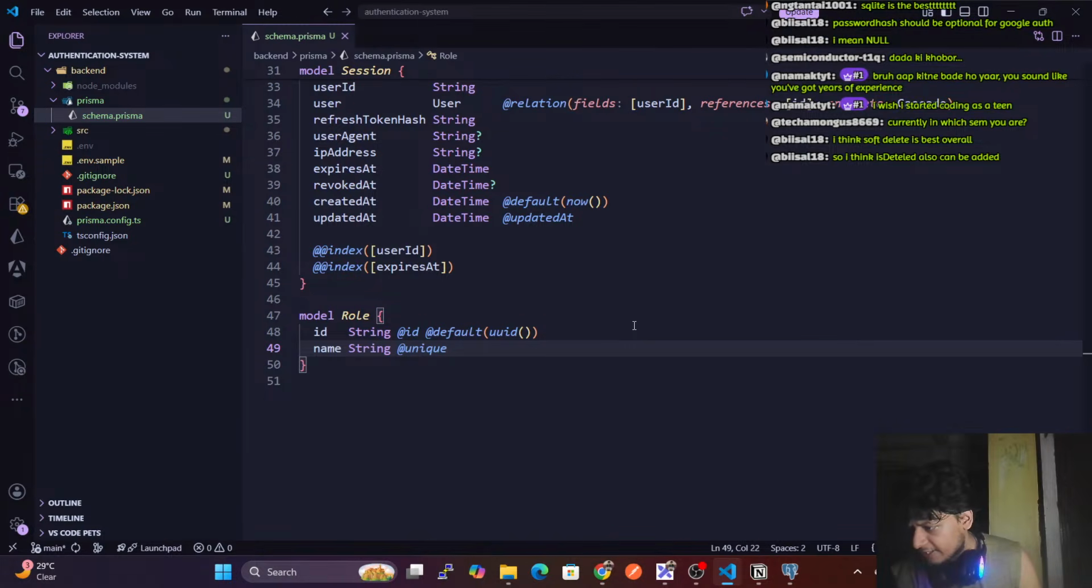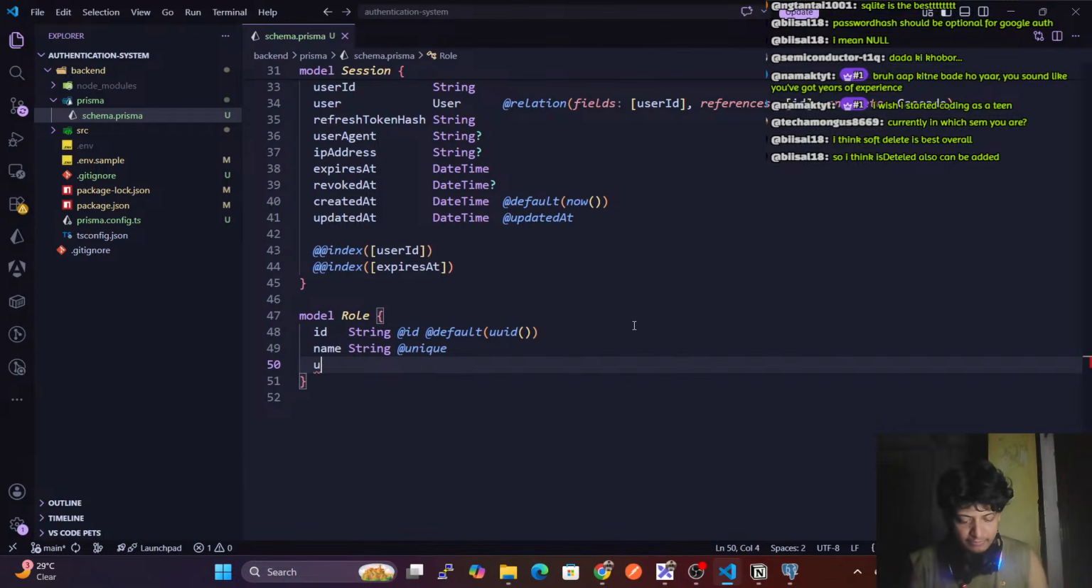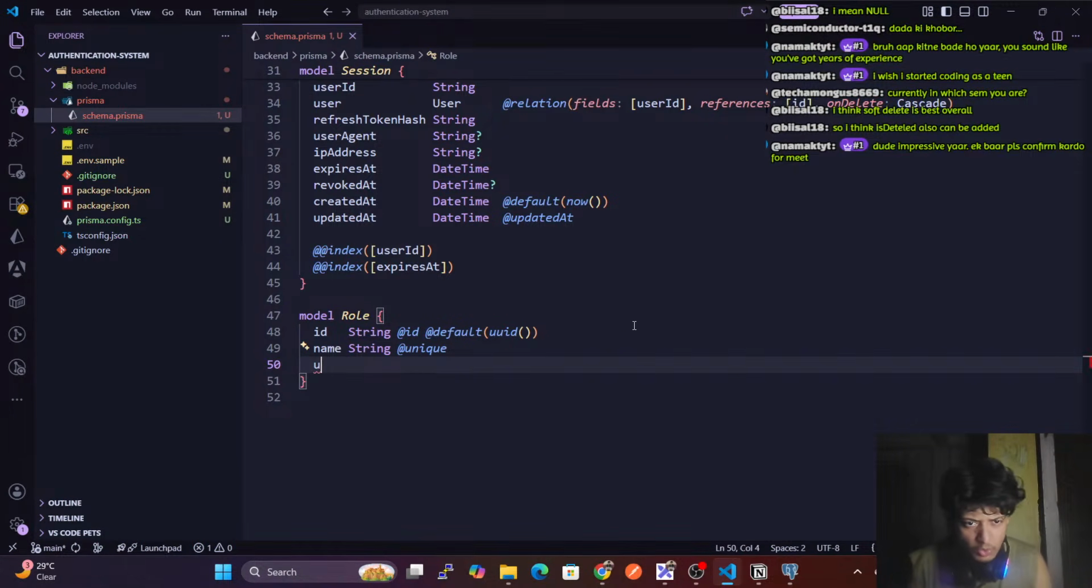I think soft delete is best overall. I think is deleted can be added. Yeah, we can add that. Okay, we have this ID, name. We have user role, not now.